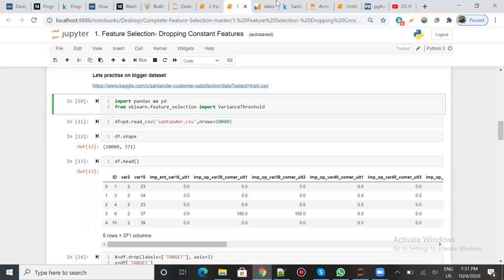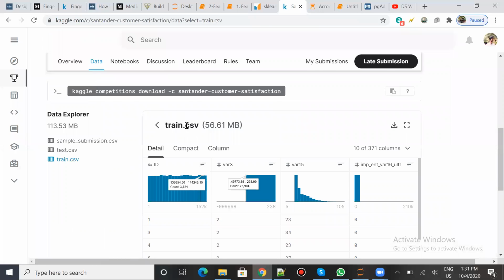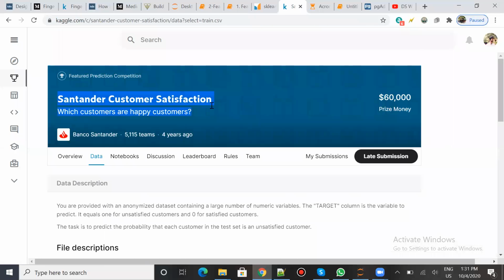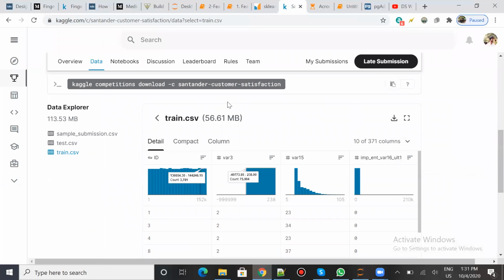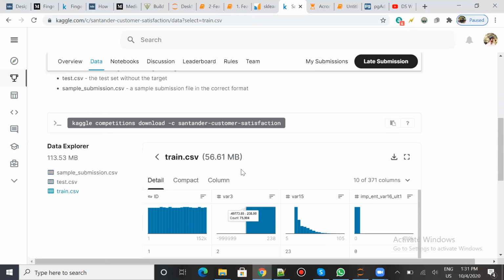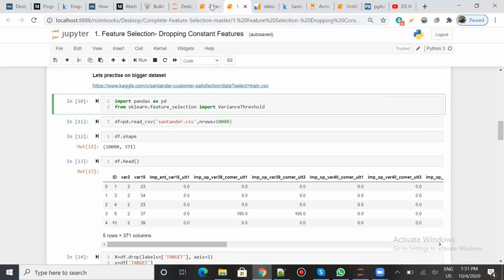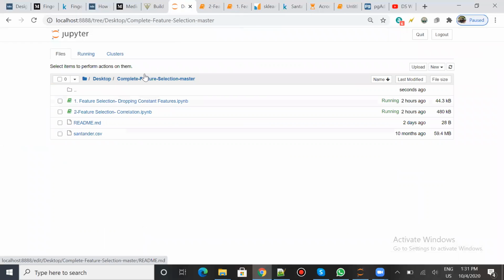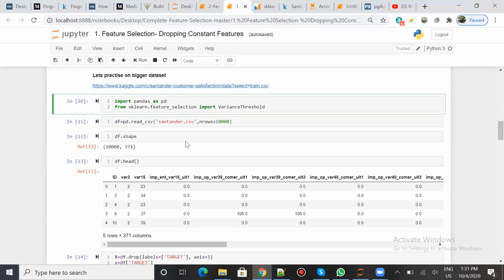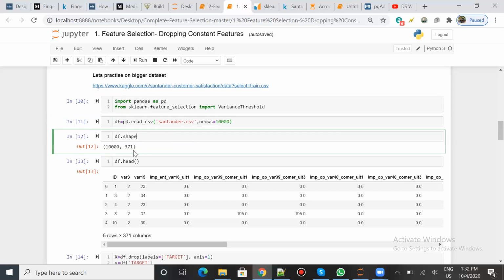So let's have a look at the Santander customer satisfaction data. Among these three files, pick the train file, download it, and rename it as a CSV file like here. Then load the file. It has 50,000 rows, but I'm only selecting 10,000 rows. Load the dataset and check its shape.